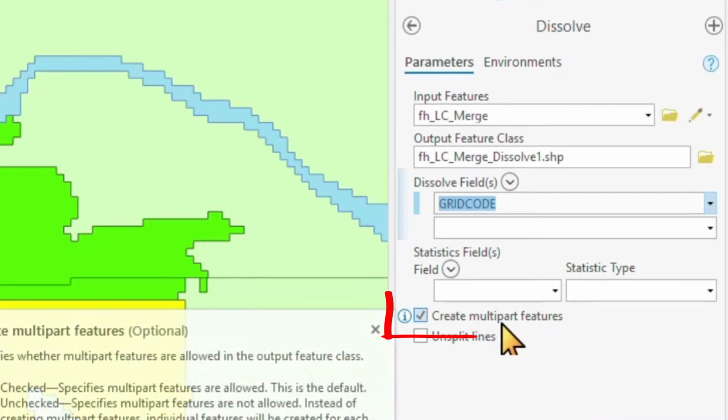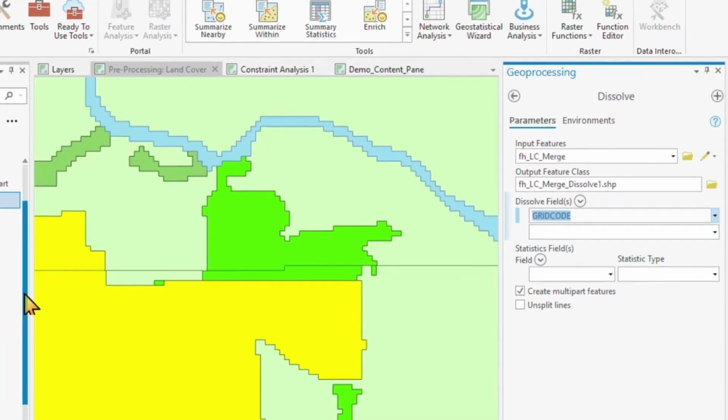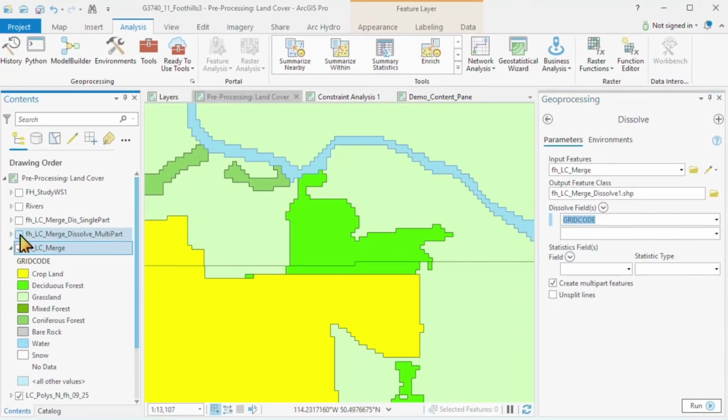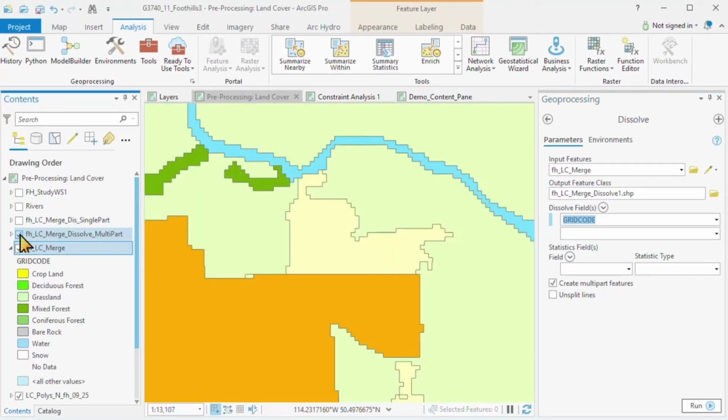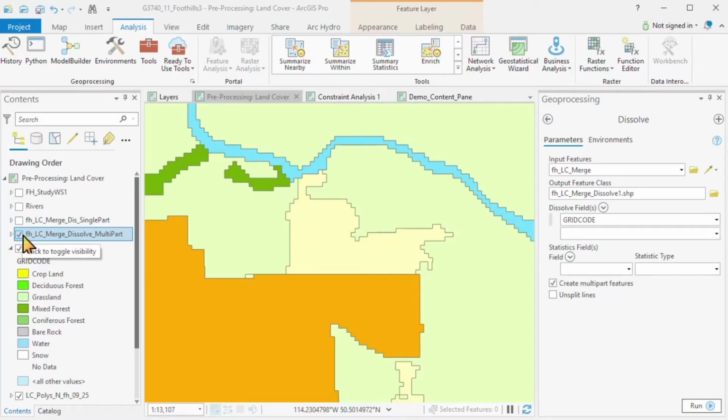And here we have some very interesting options. Create multi-part features. I will get back to that in a moment. Let's right now have this on, and you hit run. Now when I turn this layer on, you can see the effect of the dissolve command. So what does multi-part mean?